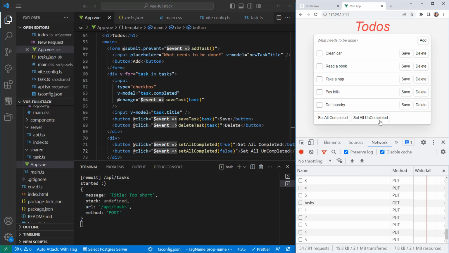So I'm happy, my user is happy, but my boss not so much. My boss takes a look at the network tab and says, hey, can you see how many requests you are making? You're making a request per task. Imagine if you have 1,000 tasks or 10,000 tasks, what would you do then?